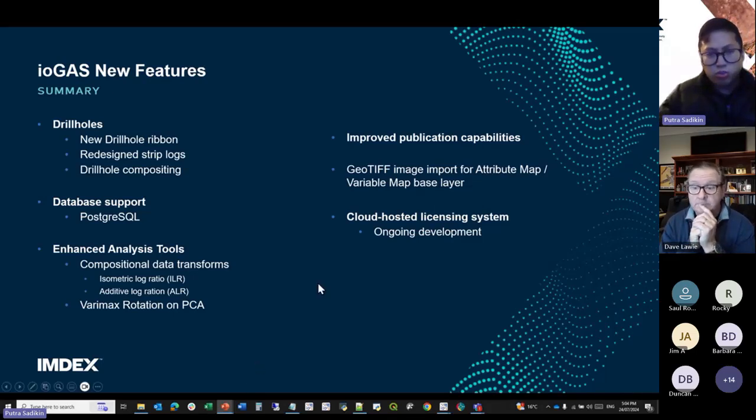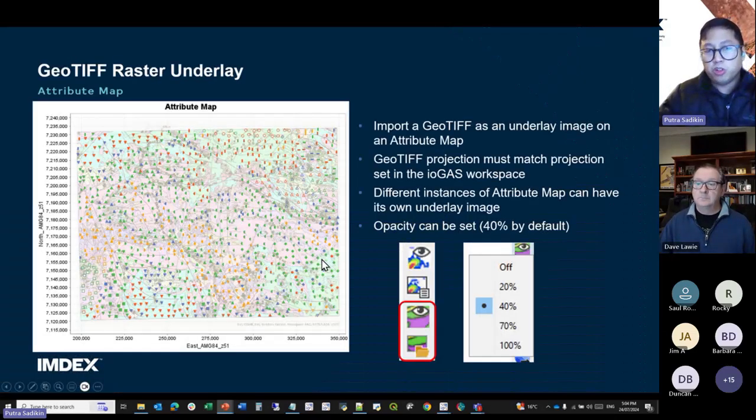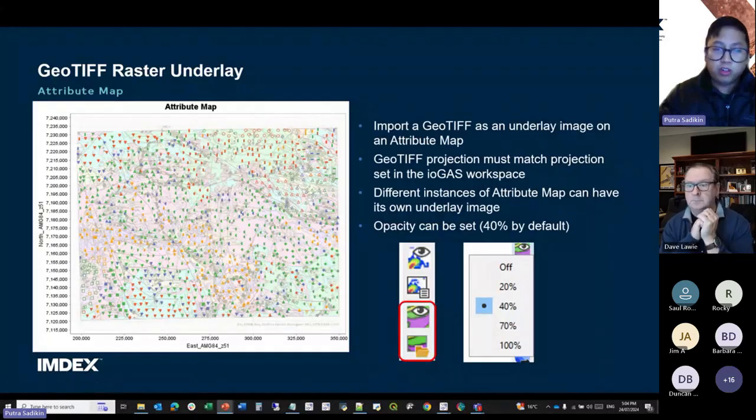But before that, I'll just run through on a high level what sort of new features we have in this release. So starting off with the GeoTIFF underlay. So this is something that people have requested in the past. We've always had links to programs like ArcGIS Pro or QGIS and Map Info. But if you really just want to take a look at where your data sits spatially relative to your geology map, you can just import a GeoTIFF layer to serve as an underlay in your attribute map or variable map. And I'll show you in the demo how this works.